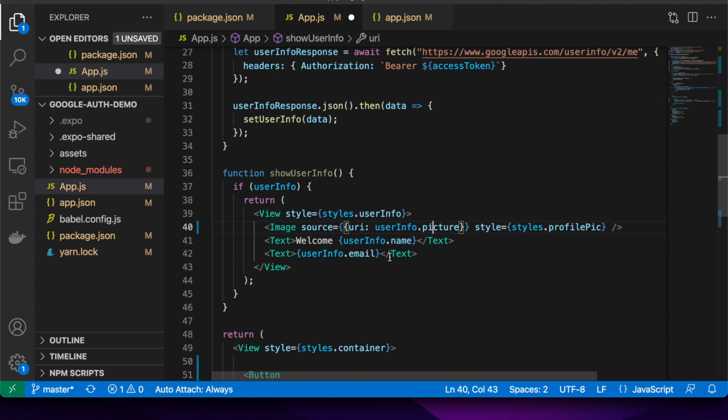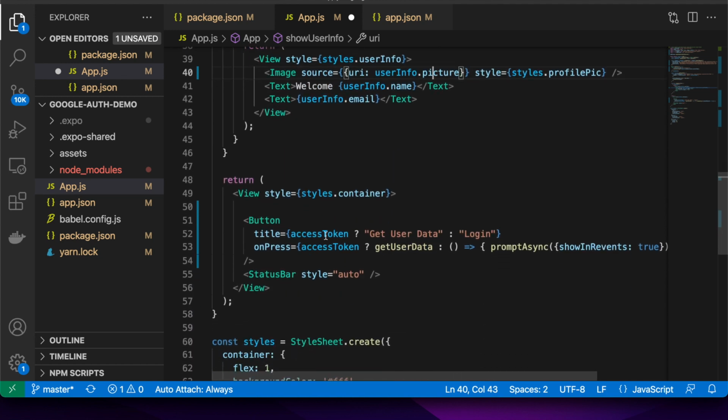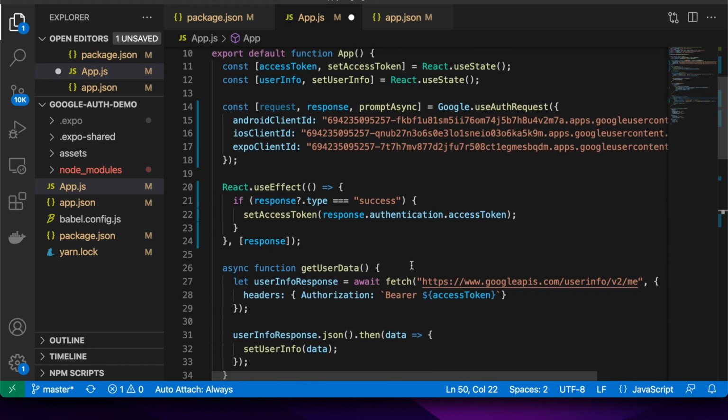And then I'm going to show their email as well. Cool, so now I can call that, and once again, if there is no user data loaded, then it's just not going to show anything.